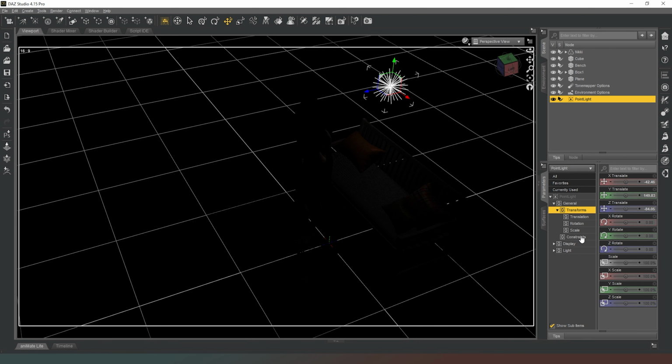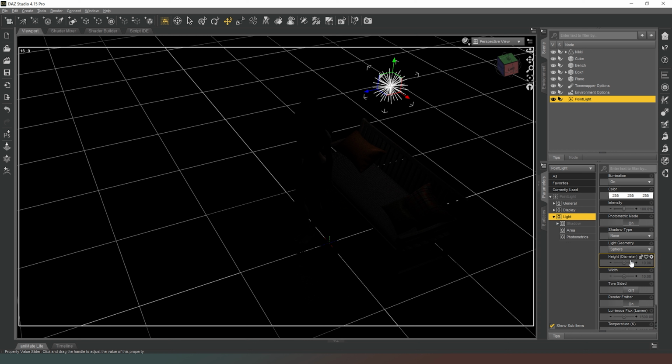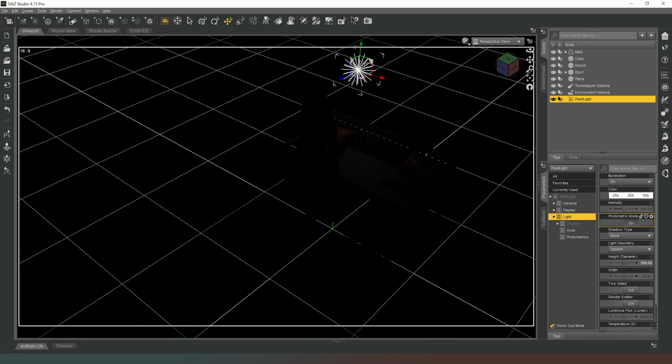And then in my parameters, I can change the light from a point to a sphere, and then I can increase the size of my sphere. So at the moment it's 10 centimeters. I want mine to be 1 meter by 1 meter. So height, diameter. And I'm going to turn off render emitter so that it doesn't actually show the light source in the scene.